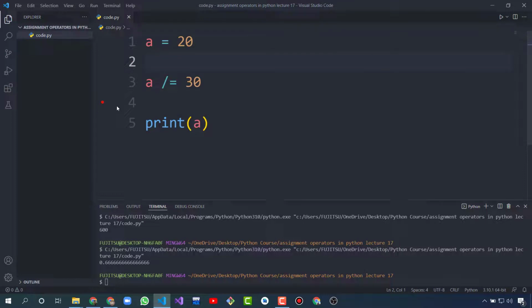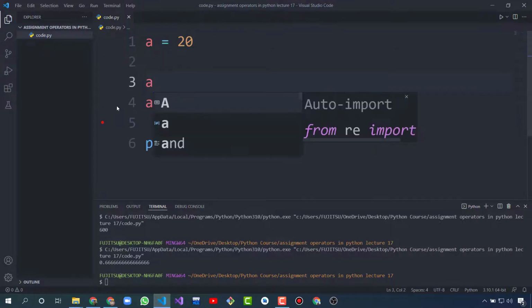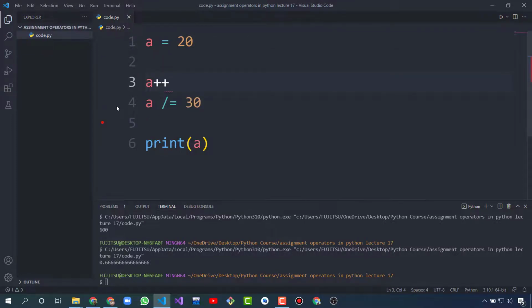In other programming languages there is plus plus. It will add 1 to the value of a, and save the result to the a variable. This is not supported in Python. So you can do like this.